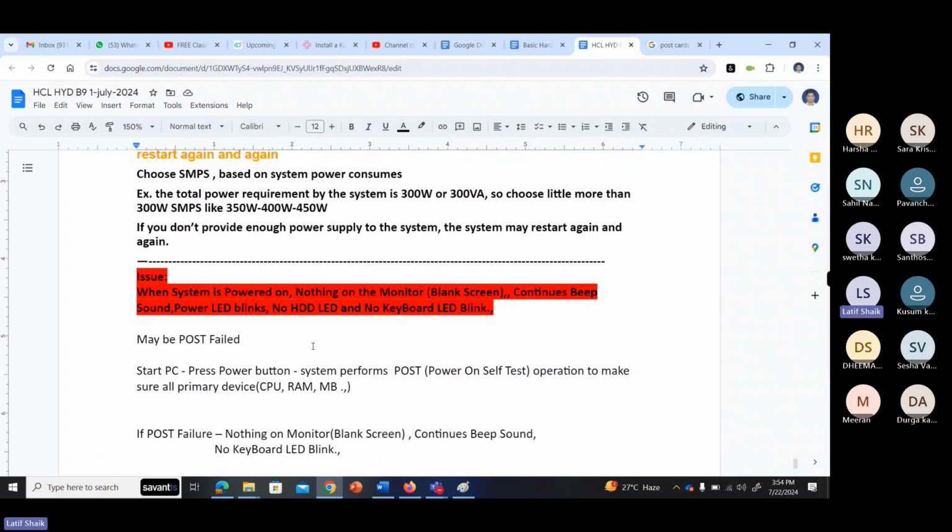Sometimes, as I said, when you get nothing on the screen, you can also check whether the power LED is blinking or not. If the power LED is blinking, the power supply is good. If the power LED is not blinking, it is possible that it is your SMPS related, or maybe some other issue, not exactly RAM, CPU or other stuff.